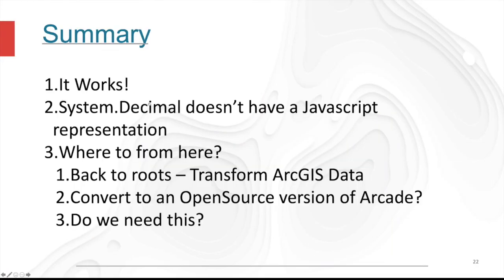So in summary, it works. And it works pretty great. It's very fast, and I was able to get my Atelerix running on the web, which is what I wanted. System.Decimal doesn't have a JavaScript representation, so I'm going to have to do some figuring if I want this to work in the long run, maybe even putting in a PR to get System.Decimal to work inside the Mono WebAssembly build.